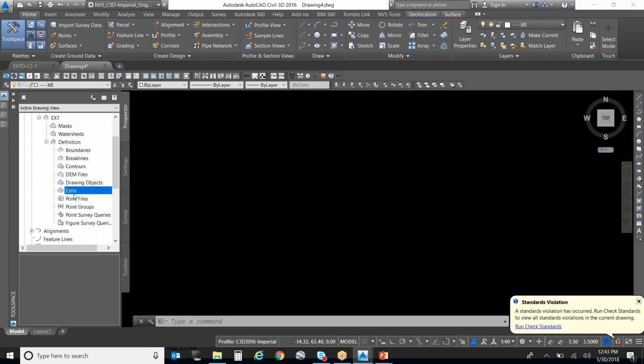Point files, we don't really use that because the preferred method of adding point data is via point groups. Why do we do that? Why do we use a point group? You could include and exclude points easily. Yeah, but it's also a good way to know which points you used in the surface. If you just add point files or points through drawing objects, there's no way to really know what points are being utilized by the surface. Versus a point group, you can always go back to your point groups and see exactly what's included, what's excluded, and what points are being utilized.